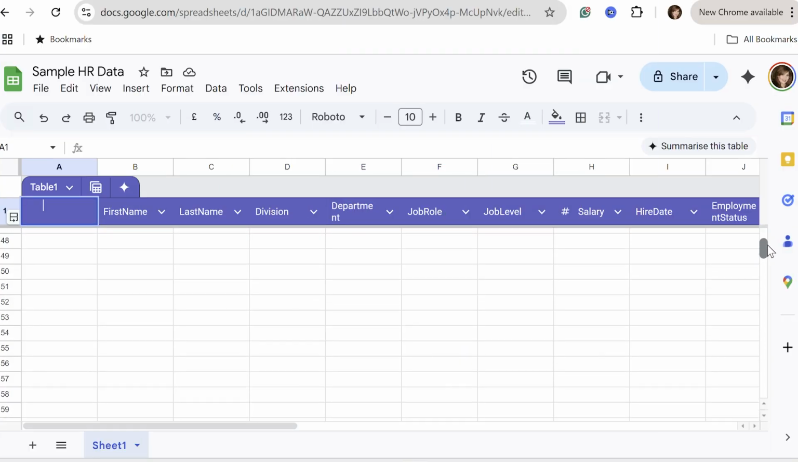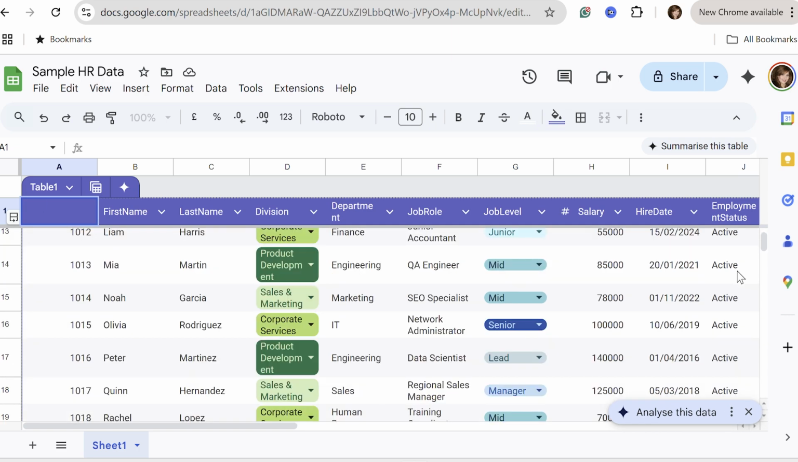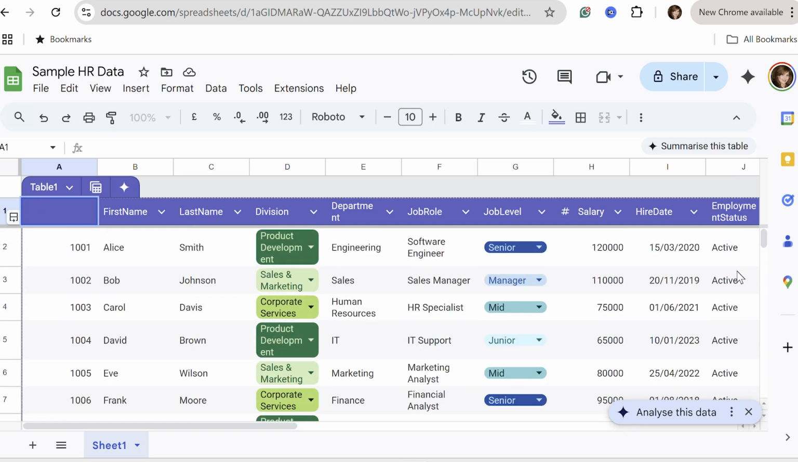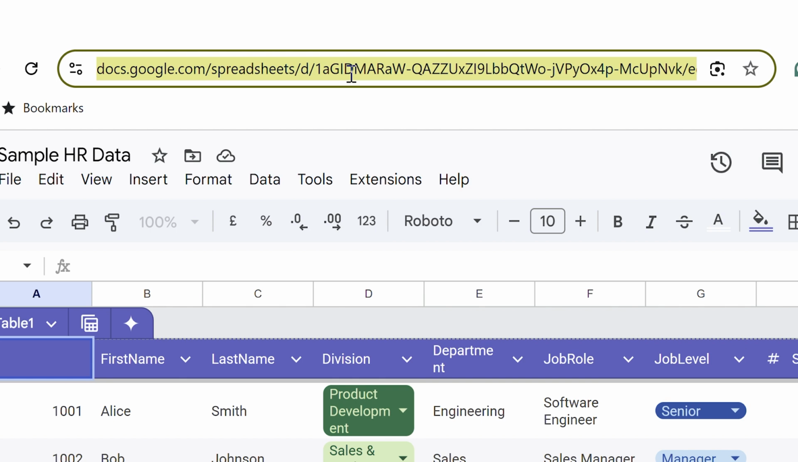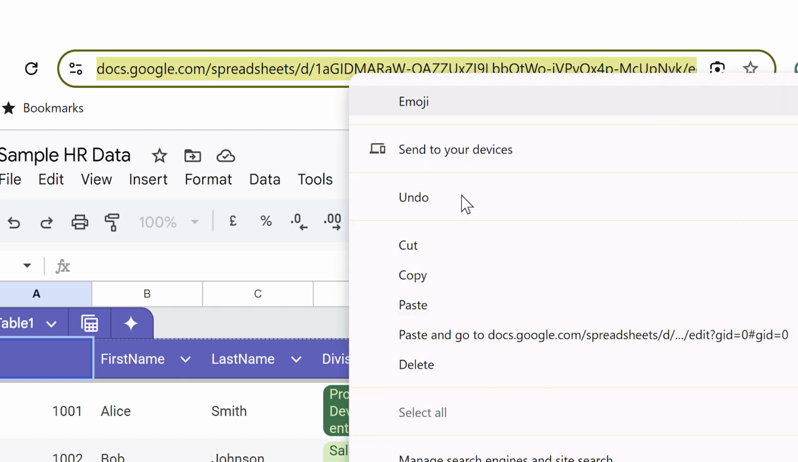So first things first is check that we've got data in Google Sheets. Open it up in your browser, all looks good. Copy that entire URL from your browser's address bar. You're going to need that in a second.